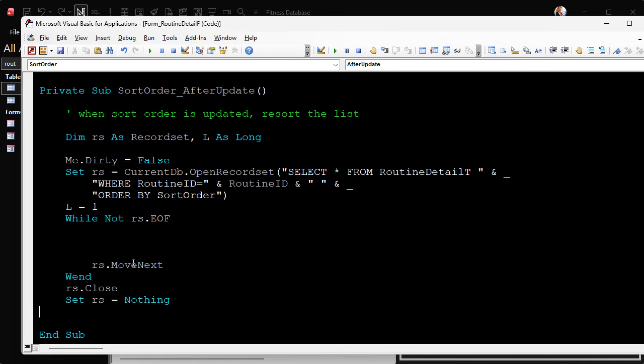And another thing not to forget, you got to move to the next record, and you also have to increment your counter. L = L + 1. Otherwise, everyone's getting a 1.